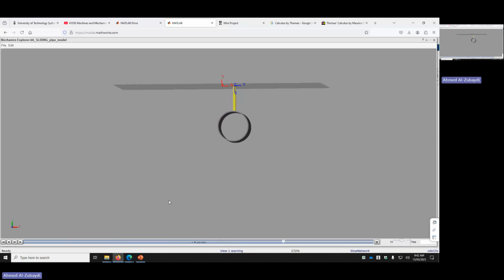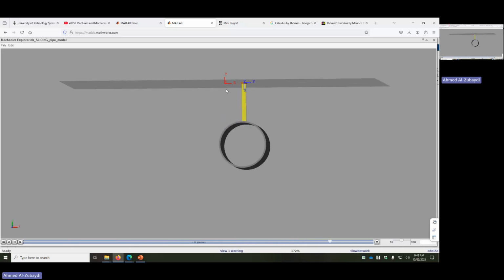Maybe because it's moving, but I cannot see it moving. It works on mine. Sorry? It's working on mine. Yeah, I don't know why it didn't work with me. Oh, yeah, it's worked now. Sorry.